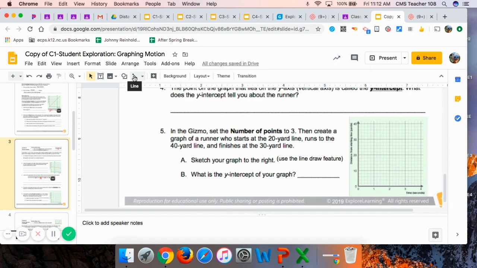So if I want to draw a line that has two segments with different slopes, I'm going to draw the first segment by clicking on my line, drawing a line. Then if I want to add another line to that, I just simply go back up here, click on line again, go back to my graph, and I draw my other line.